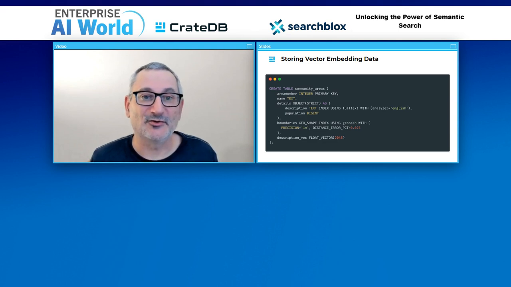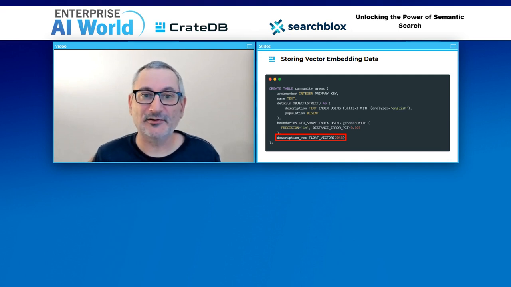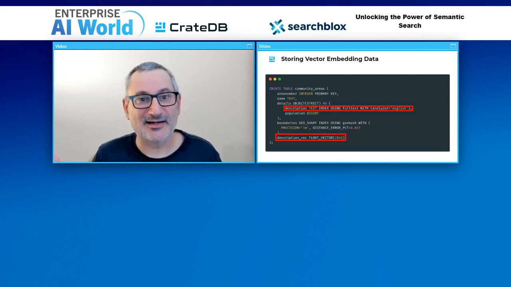So how do we store the vector data? Well, we add another column to the table. So here we've got, let's store the text of the area's description, and we've created a vector of it. And our vector's got 2048 dimensions. That's been created by a trained model, and it just lives here in the table alongside everything else. So alongside our full text index there, and our geospatial and all of our other data. So everything in one place.